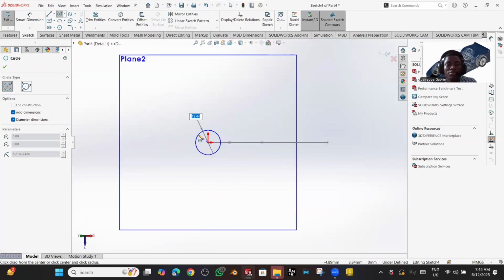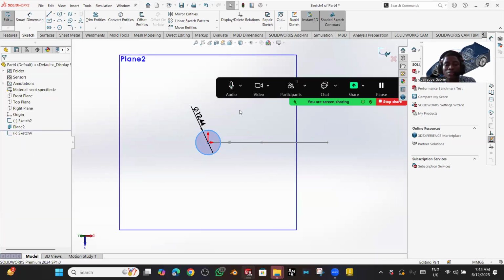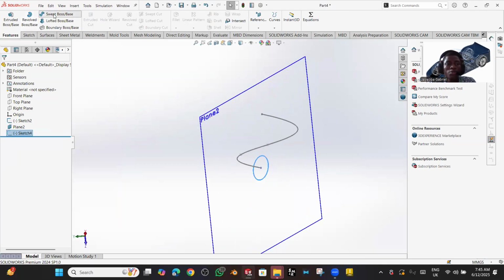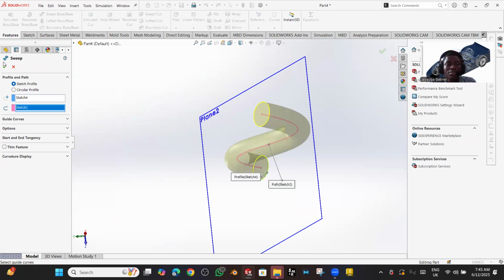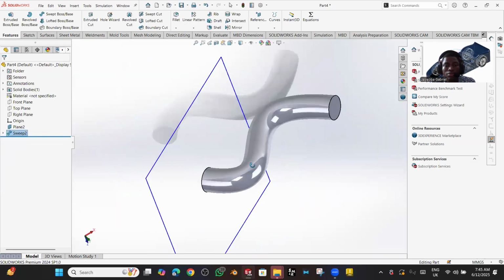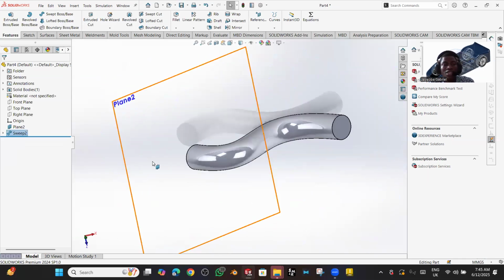So if you want to sweep the circle about that path, come to features, come to sweep, select the profile that you want to sweep. I want to sweep this profile. About which path? About this path. Can you see? Swept. So that's for sweep.